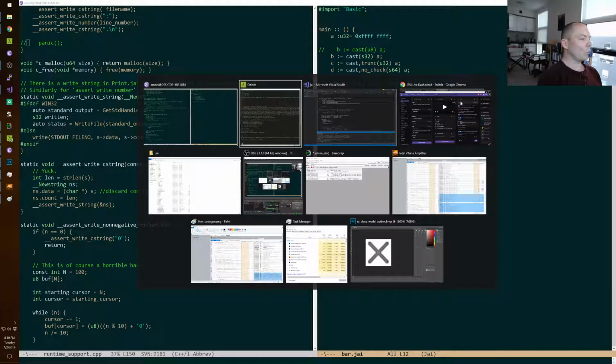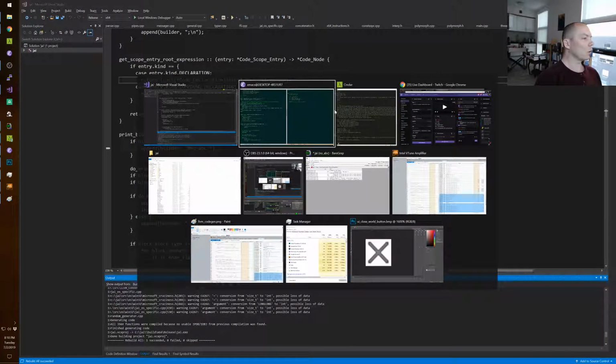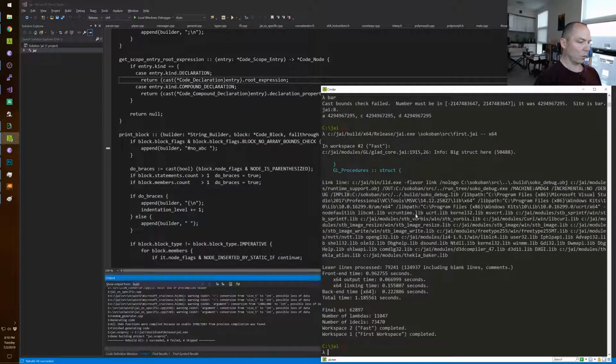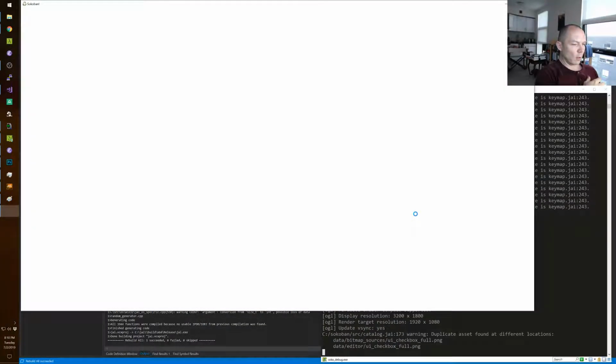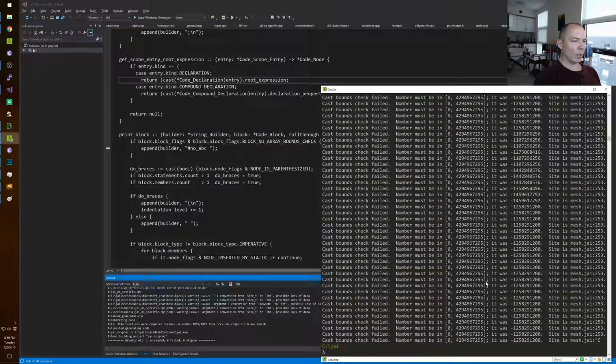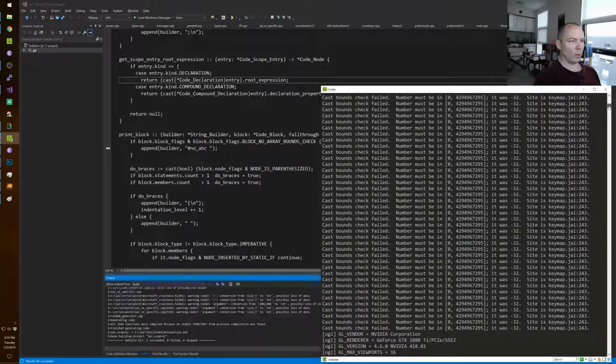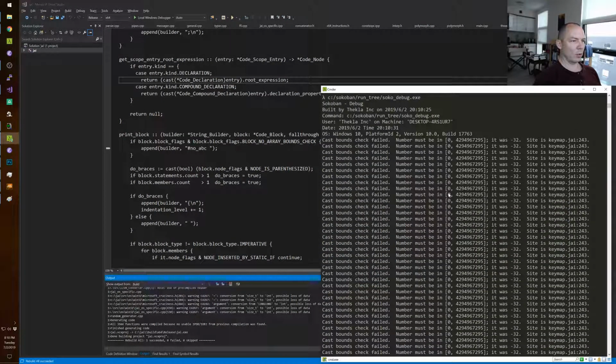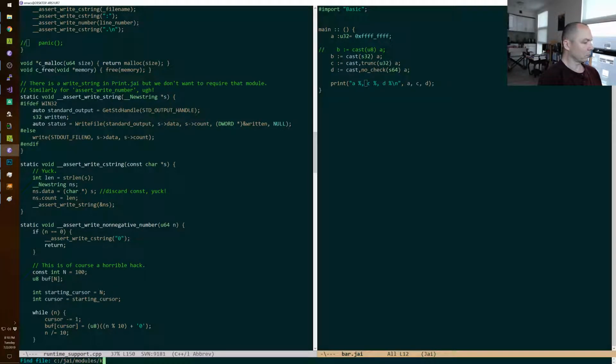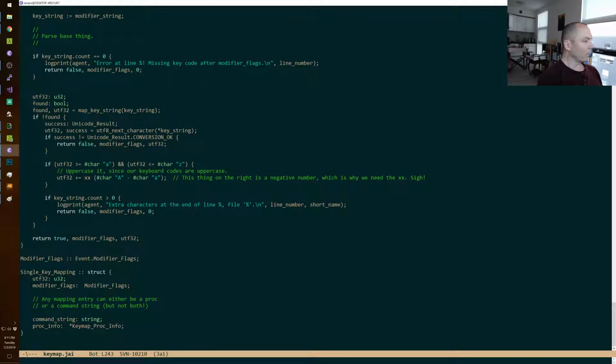So we want to build the game. And then we'll just see. Oh my God. Oh my God, look at all these cast bounds checks. We're going to be cast bound check clean. Key map line 243. Aha.